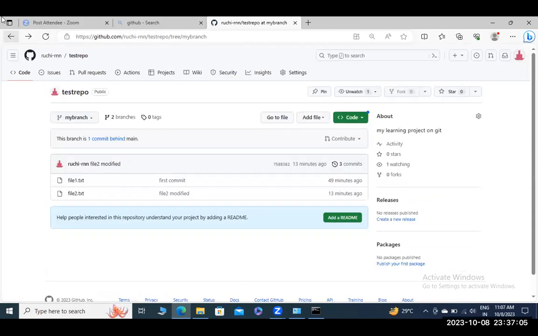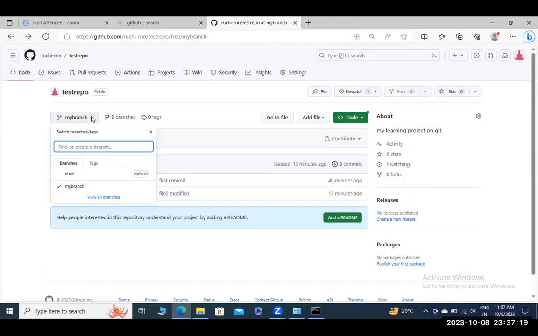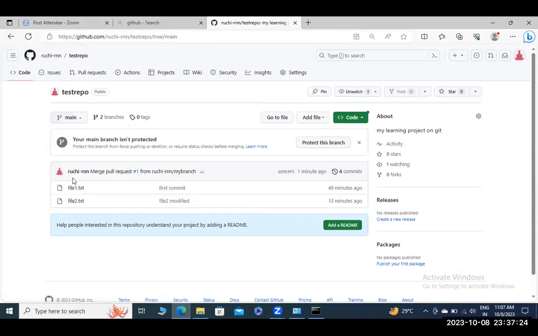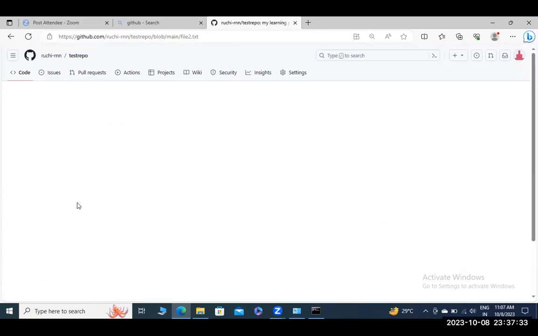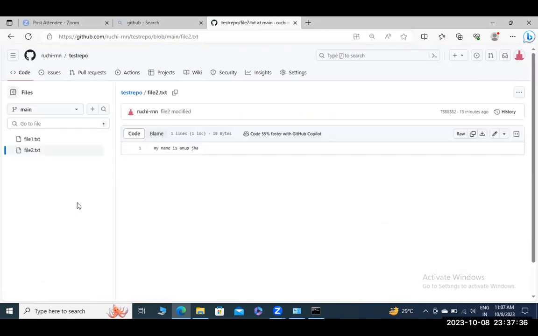Can you see my branch and main branch? Can you click on main branch? Yes, click there. Go to main branch. Fine. Can you click on file2.txt? Can you see the message? My name is Anup Jha.